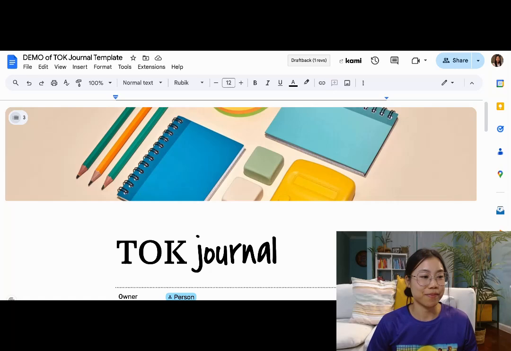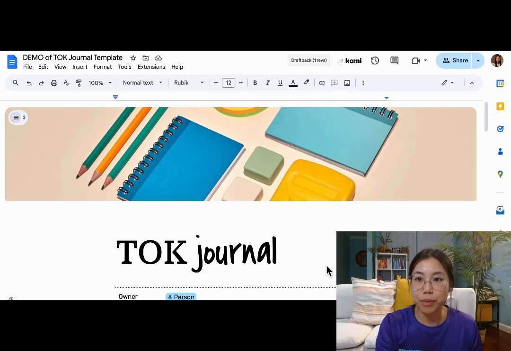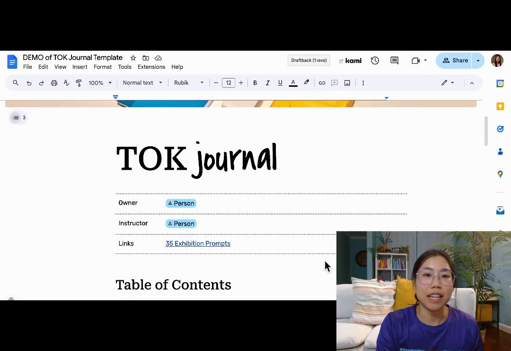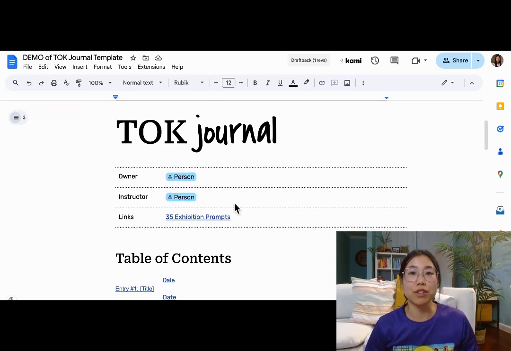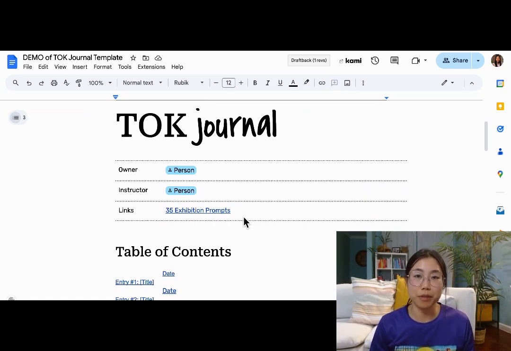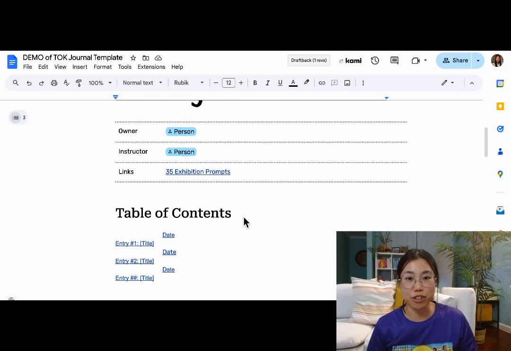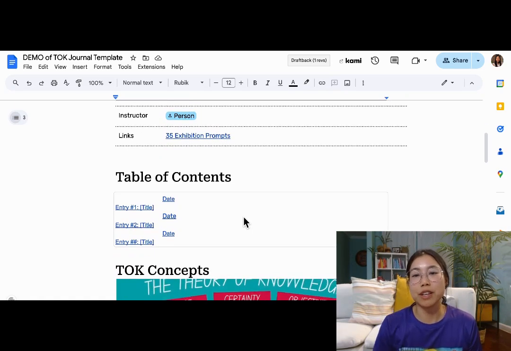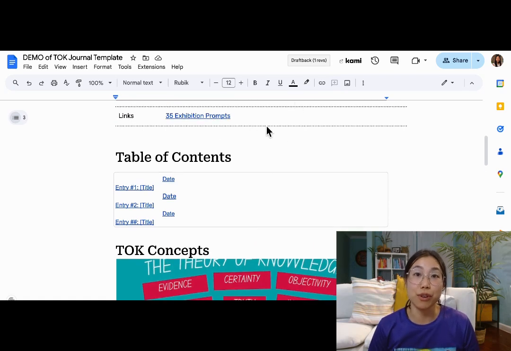So let's take a look at the TOK journal template. Step one is to open your copy of the template in Google Classroom, or you can make a copy using the link in the description box below. Now, let's go over some features of this journal template. You will see that it starts with your name, so add the name of the owner, add the name of your teacher. I've included links to the 35 exhibition prompts that you'll probably refer to throughout year one of your TOK journey. And then later on, once the prescribed titles come out, you can add a link to those as well.